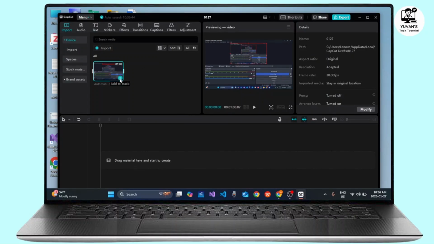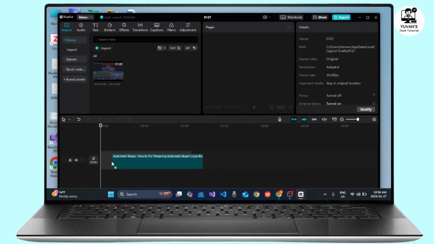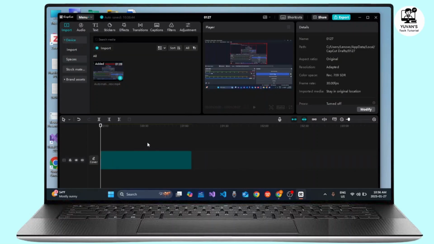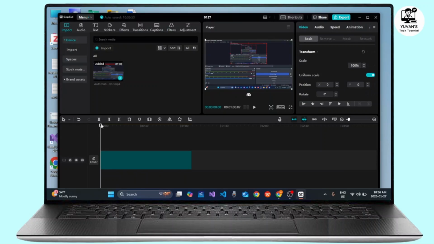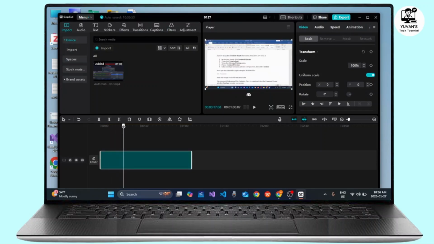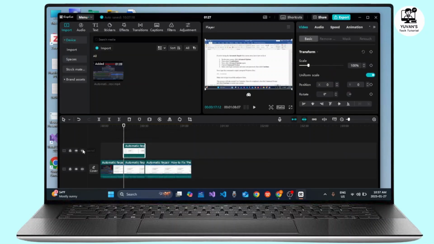You can easily select this plus button to add it to the track, or simply drag and drop it on your material section. Now you need to bring this cursor to the place or part where you want to add blur. You can simply split it using the split icon and select the part. After that, you can choose the part and then copy it and paste it on the same section.